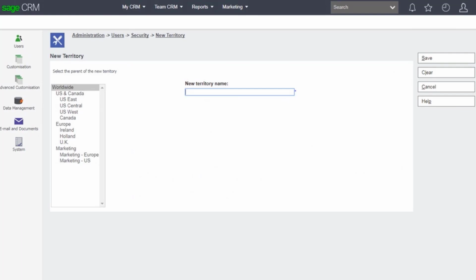The Sage CRM security territory hierarchy can be expanded either horizontally or vertically. Horizontal expansion is where we choose to add more territories under the same parent at the same level. So, for example, within the default demo data territories, if we added 3 new territories, France, Germany, and Italy, to the Europe territory, we would have expanded horizontally.